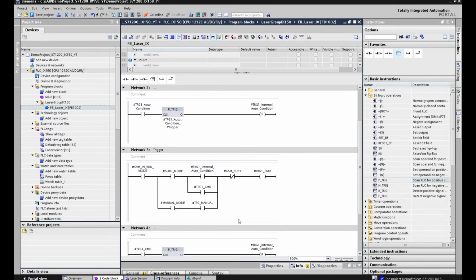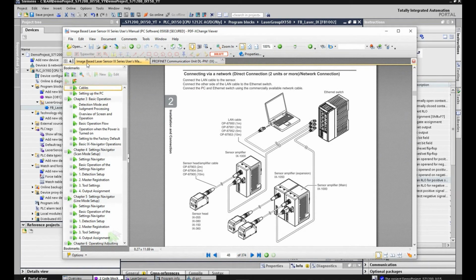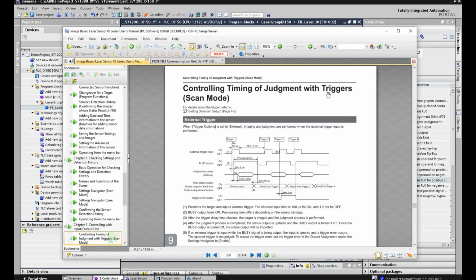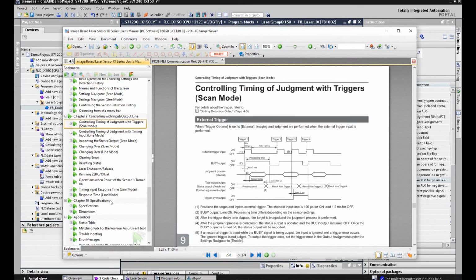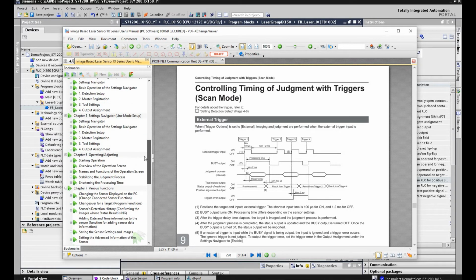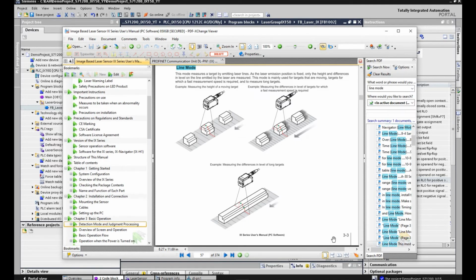Okay, maybe someone will ask why we put the busy logic here. So let's talk about one thing: what is the timing chart of this laser sensor. To figure out the timing chart, we need to go to one menu. This menu is the image laser sensor user menu. If I go to the controlling timing of the judgment with the triggers, scan mode, from this bookmarks, keep in mind this image laser sensor has two modes. One is scan mode, one is line mode. Let me quickly explain a little bit about these two modes.